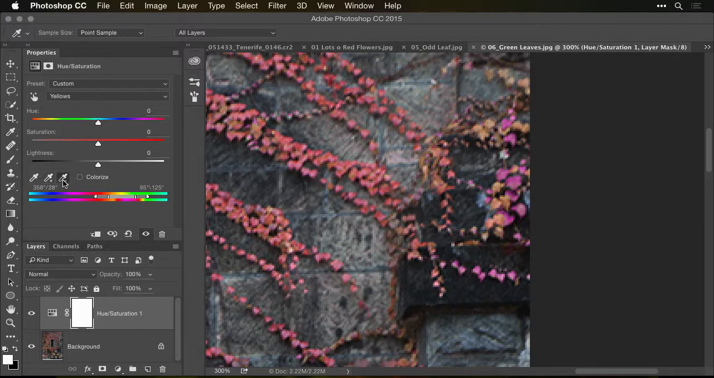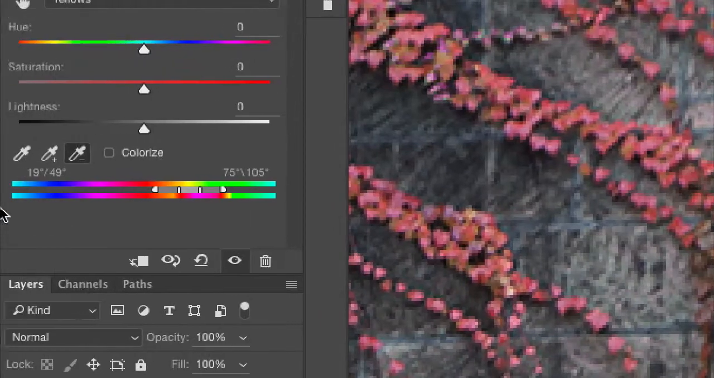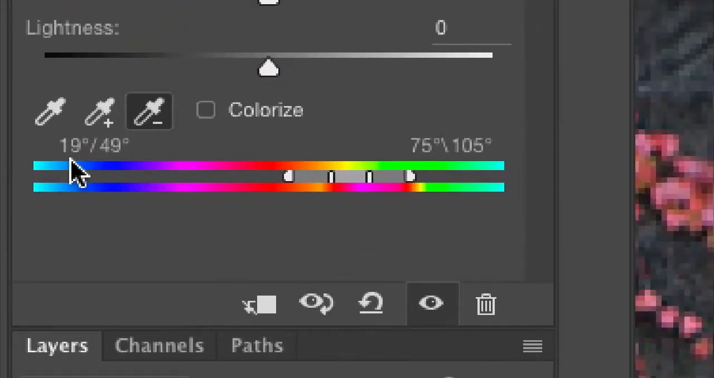I'm going to grab the one with the minus sign on it. And if I use that and I click on things, watch those bars. Do you see them getting skinnier? Much skinnier? So by doing that, let's figure out really what they mean.